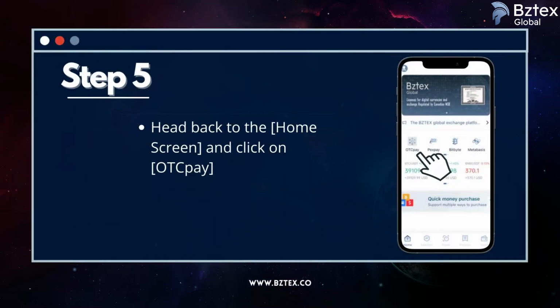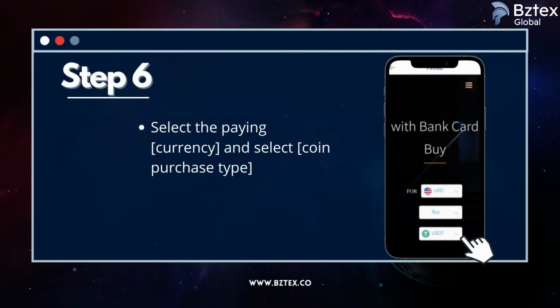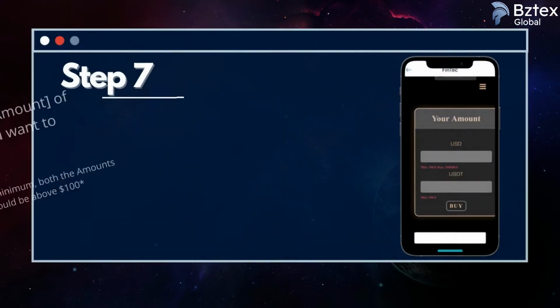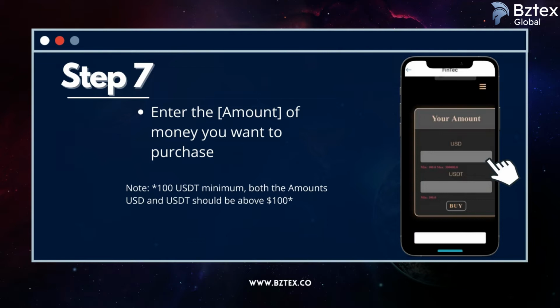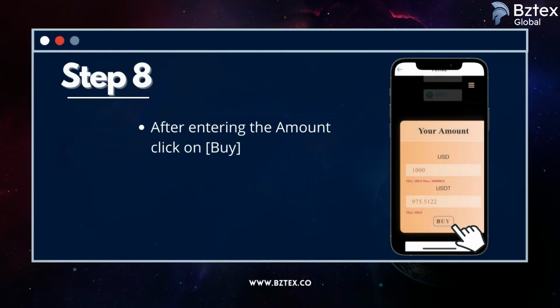Head back to the home screen and click on OTCpay. Select the paying currency and select the coin purchase type. Enter the amount of money you want to purchase. 100 USDT minimum. Both the amounts USD and USDT should be above $100. After entering the amount, click on Buy.